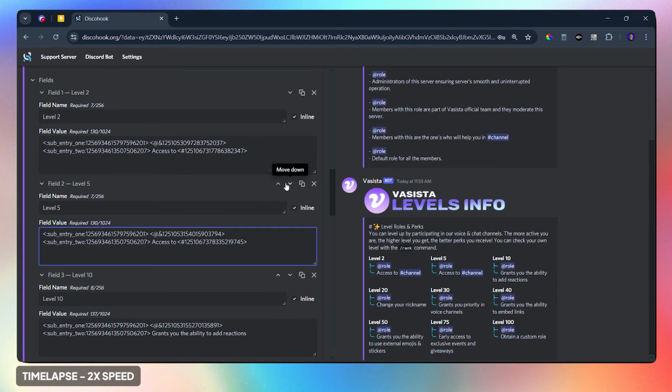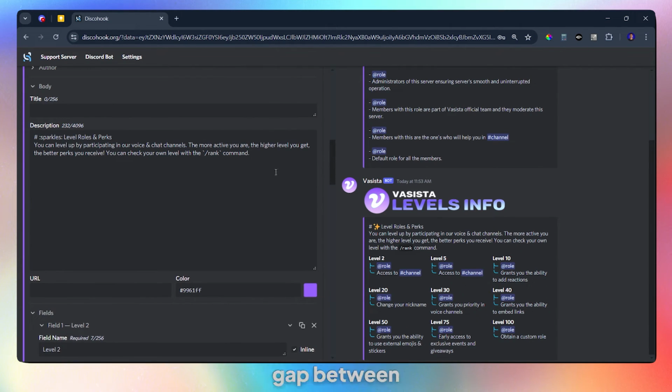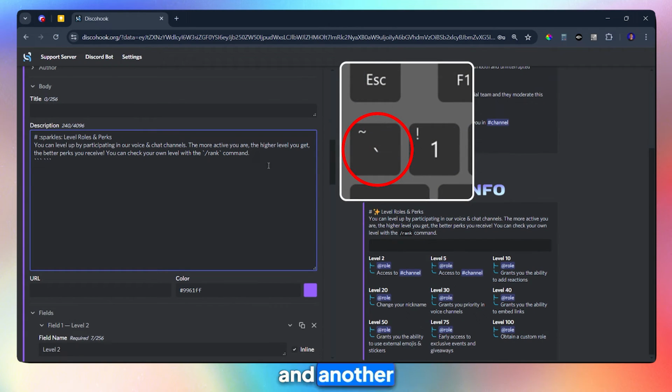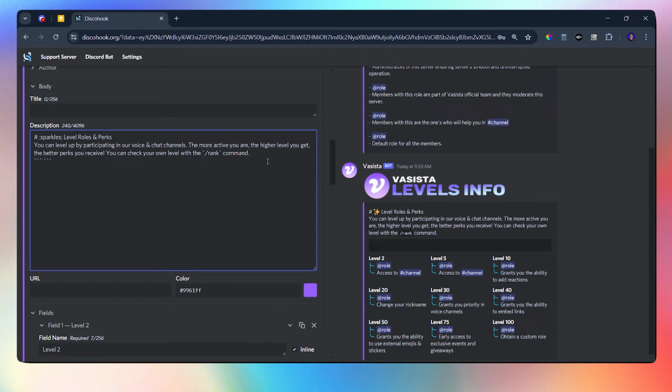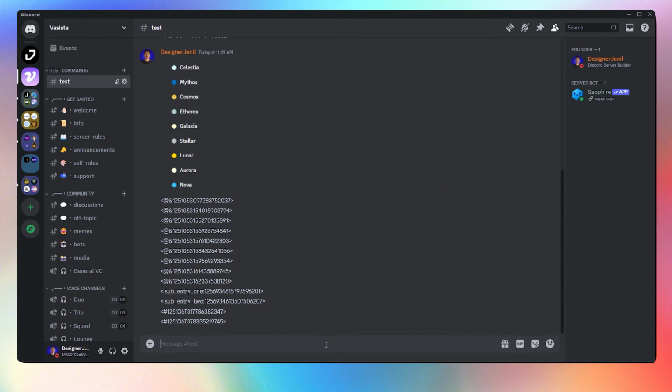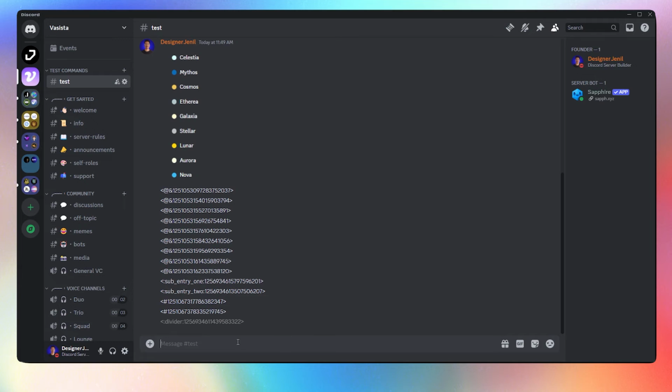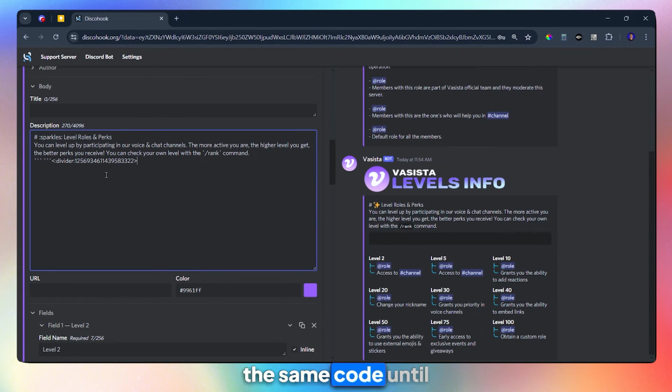Now, as you can see, there's no gap between the information, and it kind of looks clustered. To separate the information, we will use code blocks and dividers. To make a code block, type in 3 backticks followed by a space, and another 3 backticks. Now, let's add the divider. Copy and paste the same code until it reaches the end.